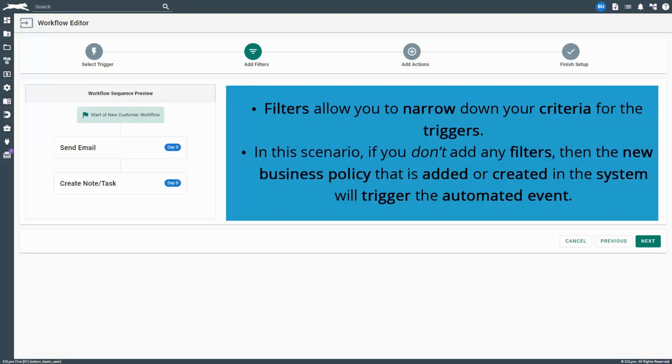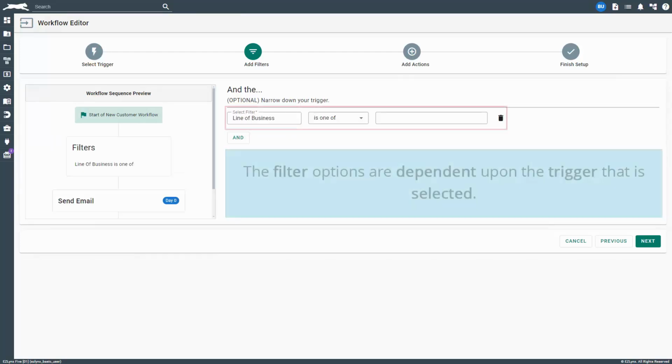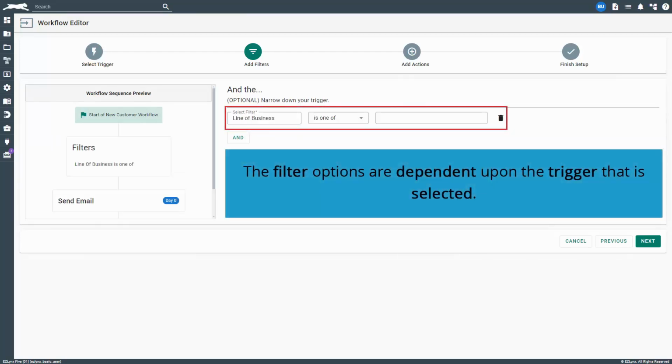For instance, if you don't add any filters, then the new business policy that is added or created in the system will trigger the automated event. As you add filters, it makes it to where the automated events only get triggered under certain circumstances. Here, you can click into the dropdown to choose from all the secondary filters. The filter options are dependent upon the trigger that is selected.